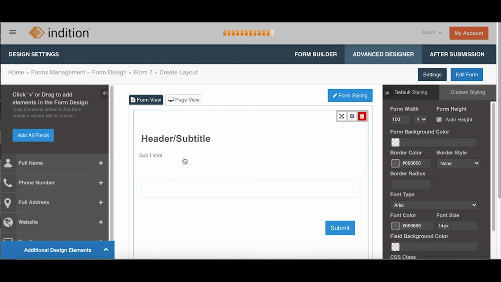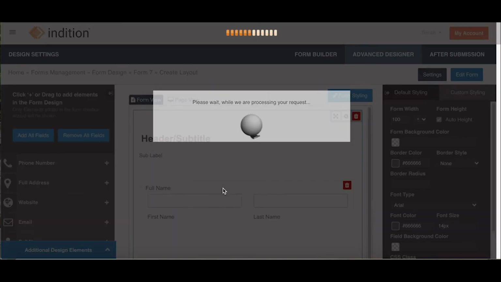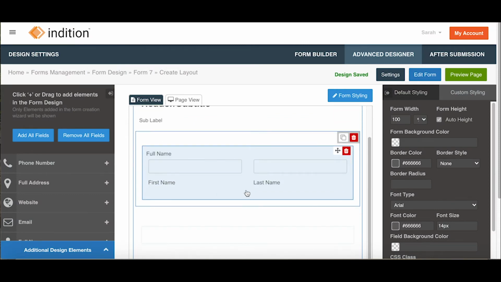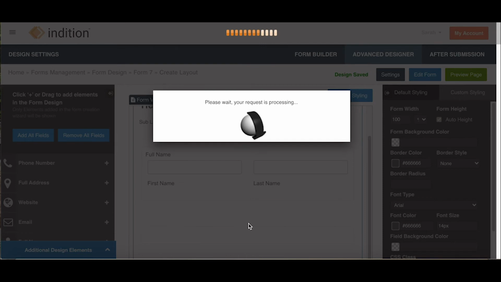For the first page of my form, I'm going to add the full name field. So I simply click and hold the field in the left list of field options and drop it into my form. I'm going to then scroll down to the green plus button and click that once. This will give me the second page of my form.